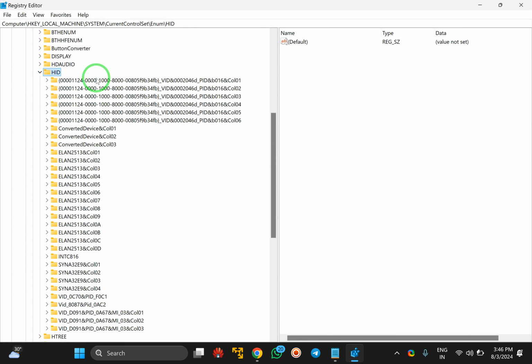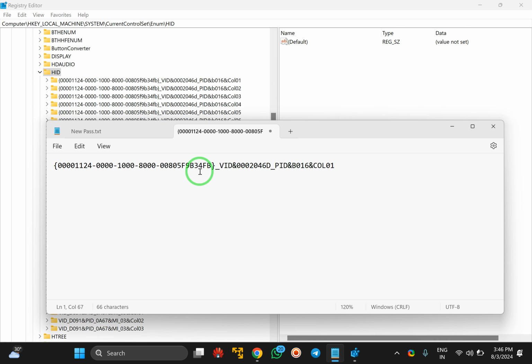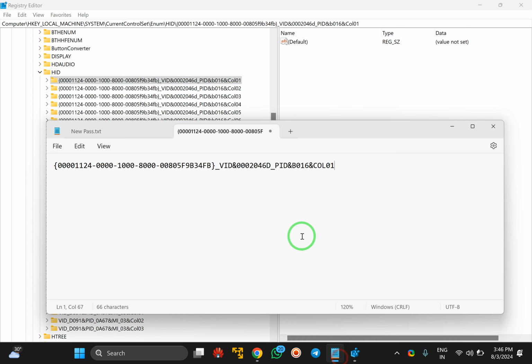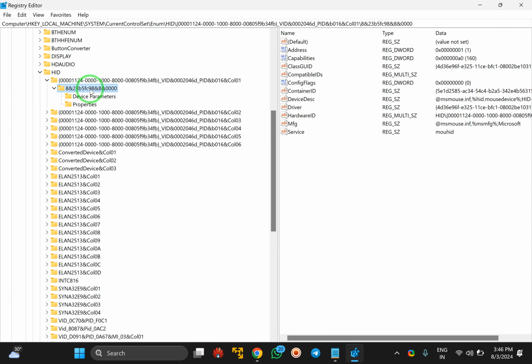Now maximize registry editor and you need to find out this VID ID on your PC. In my PC, this first entry is my VID ID. You can match it with this entry. Similarly, match in your PC. After that, double click on this VID ID. Now again double click on this entry.